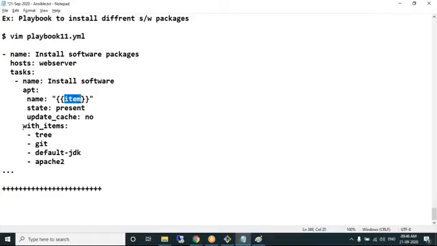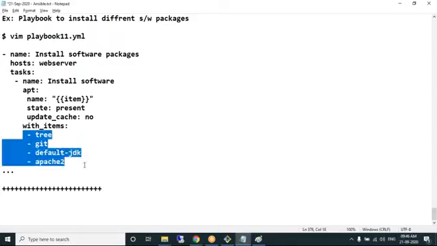With the underscore, items is a keyword which helps you understand that the playbook is having loops and the loop will execute 4 times. Clear about this? Yes. So this is what I have planned for today's session.